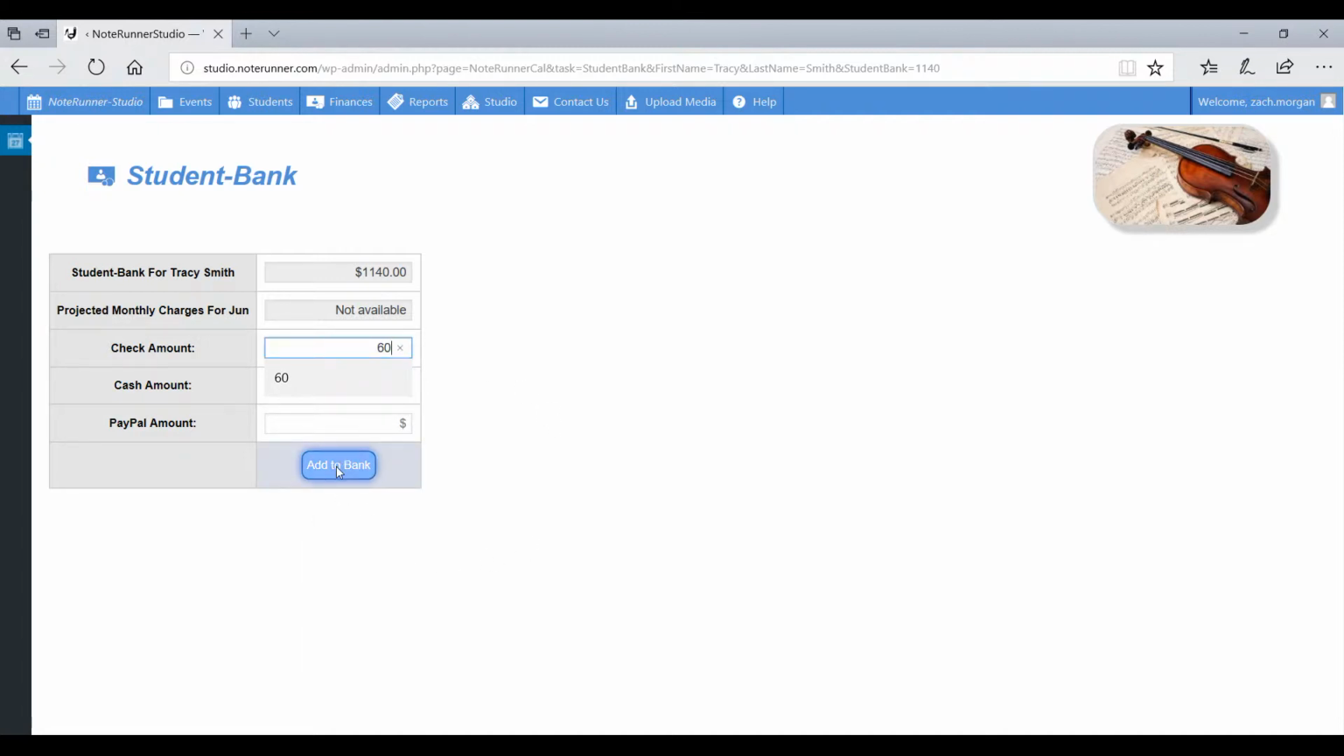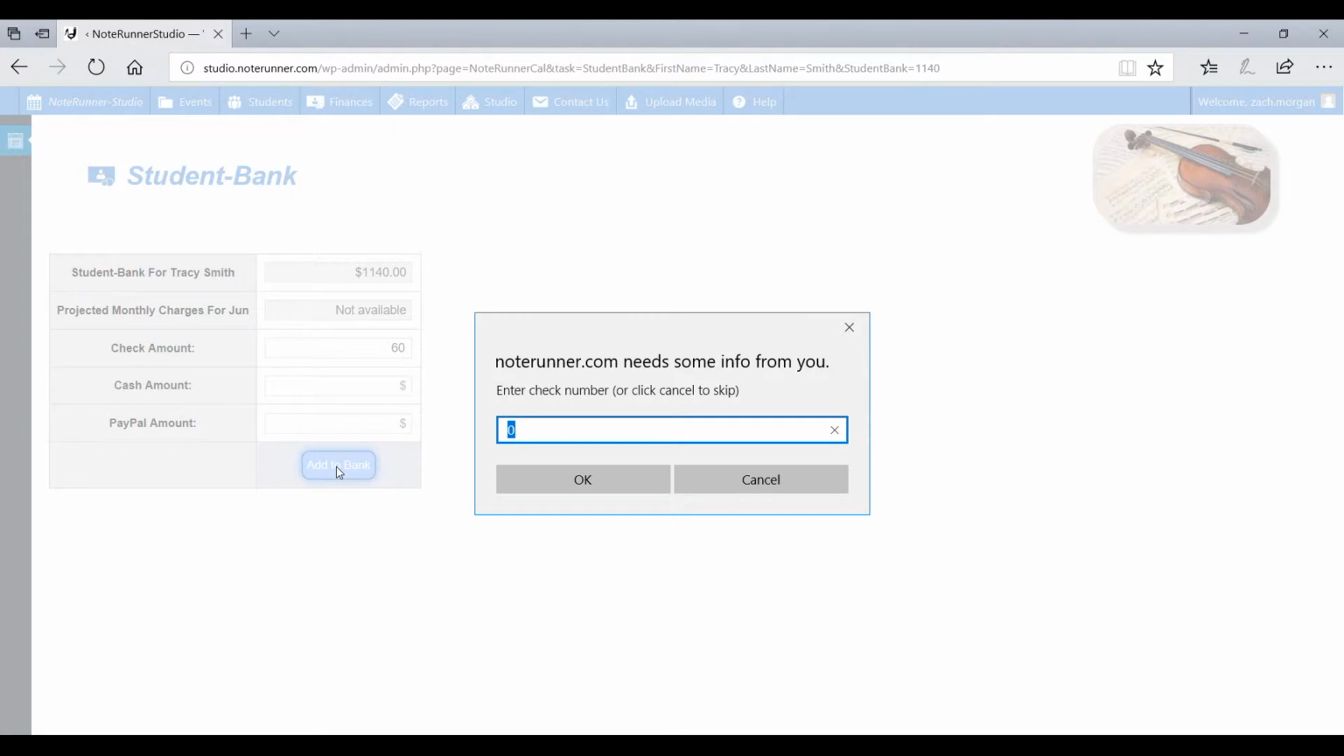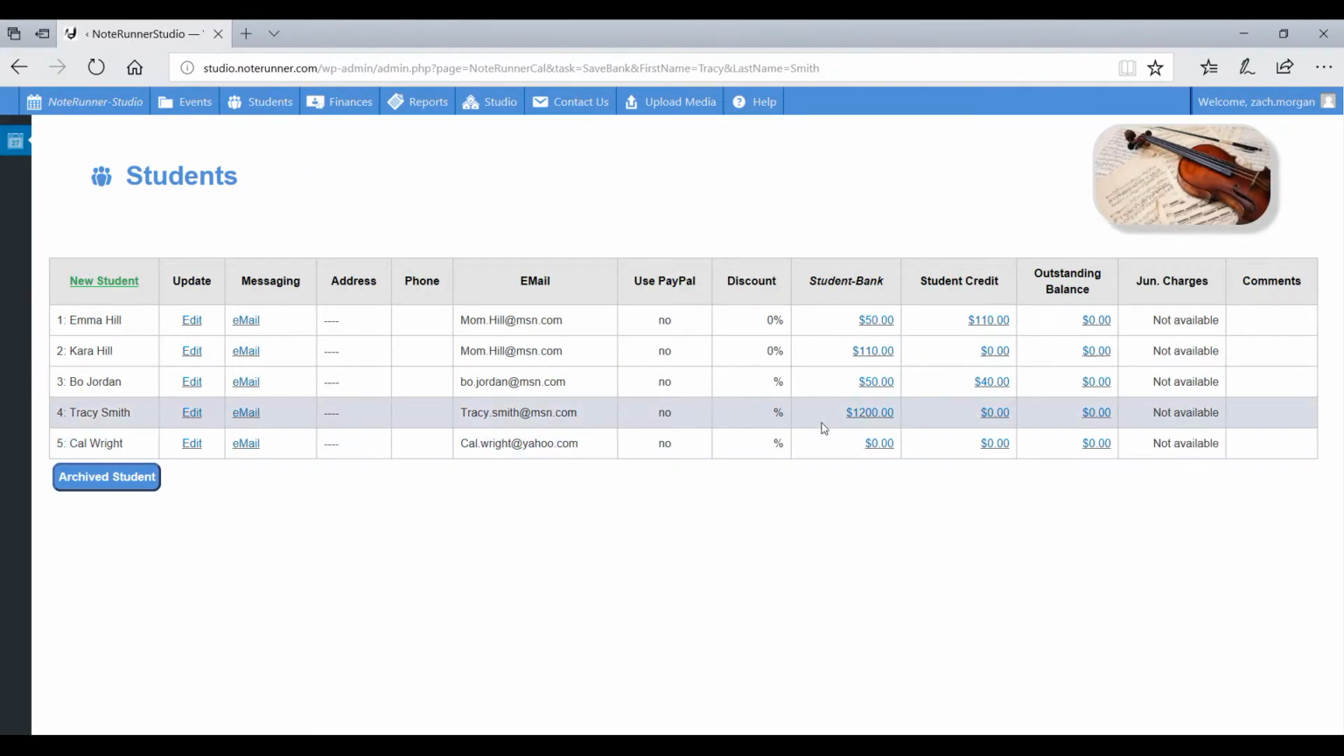I will click Add to Bank, but I have one extra step. Here I'm prompted for the check number, which I can enter, or if I'd like to skip this step, I can simply click Cancel. I can see that $60 has been added to the bank account for Tracy Smith.